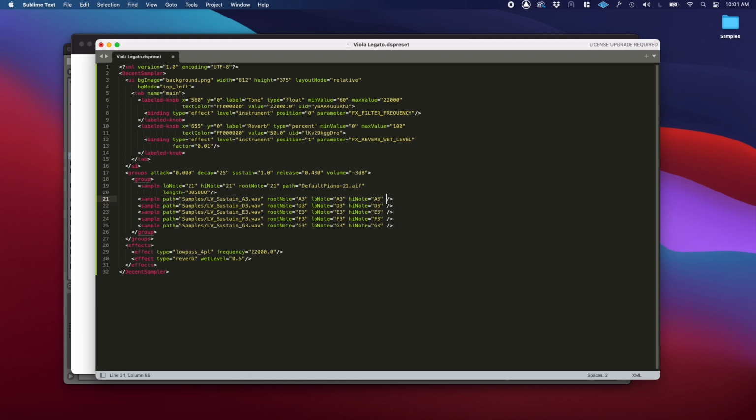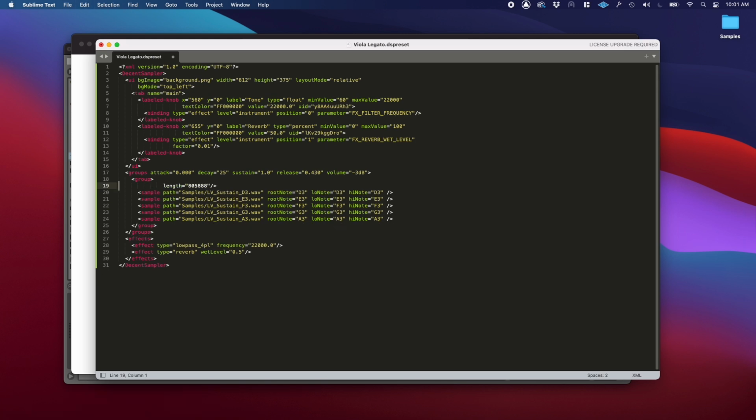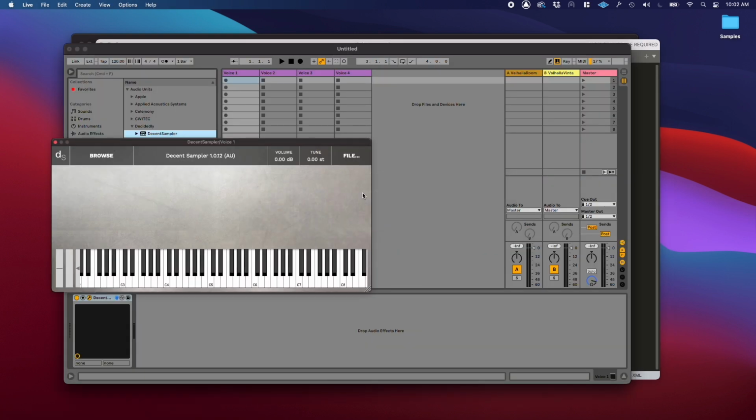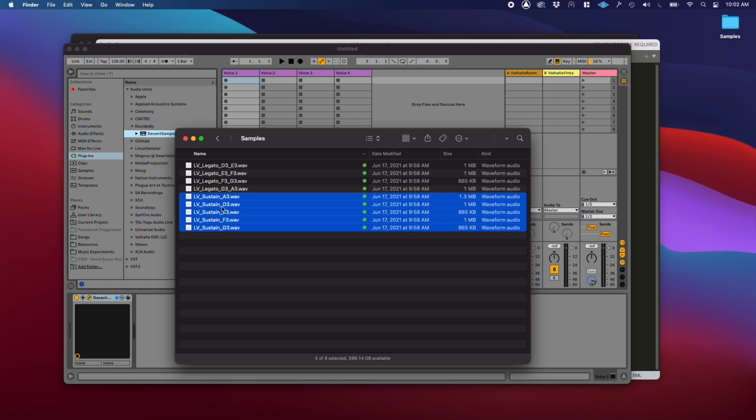Next, I'm going to do some reordering. Specifically, I want to make sure that A3 comes after G3. I'm going to get rid of this. And right now, I'm just going to do some gap filling so that we go all the way from C3 all the way up to A3, let's say. Now I'm going to drag this into Decent Sampler, and we can make sure that we've got everything working so far.